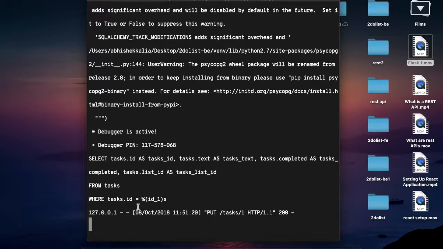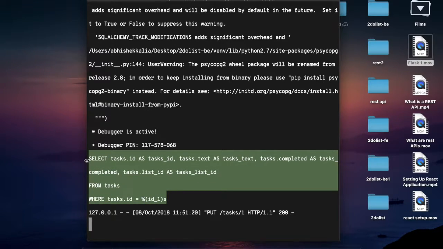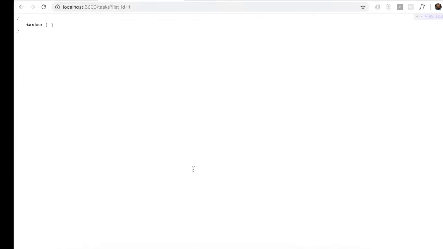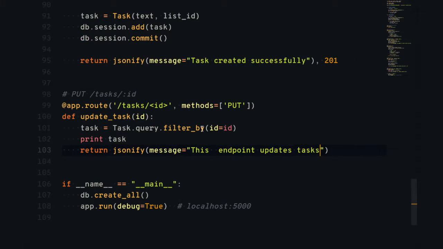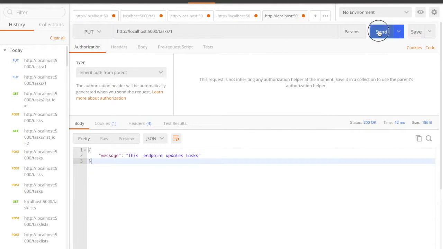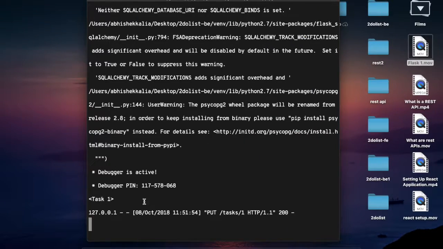So to see what was printed, what we were able to query, we can see that this has a SQL query written over here, which was exactly what the task object is right now. You don't need to worry about this because we only need to use the first result of this query. So we will type in first method and hit save, and then we will send this request again, and now we see that it returns Task 1. So it returns an object of task that we are able to retrieve from the database.